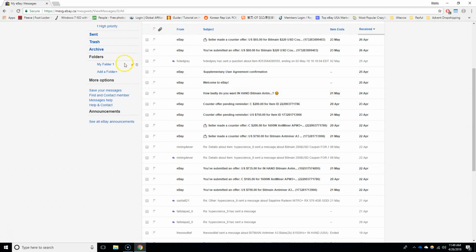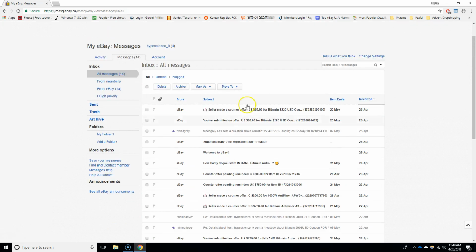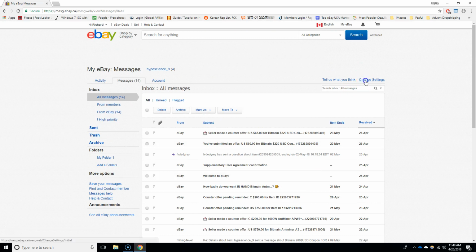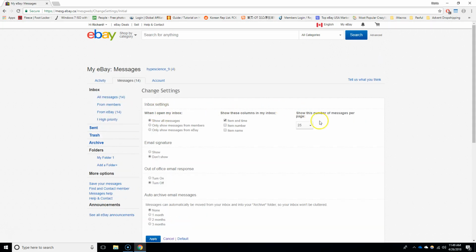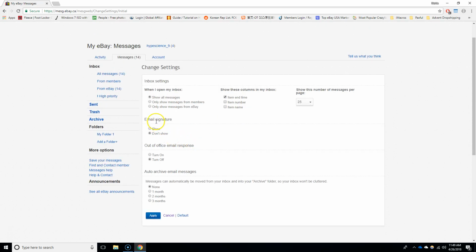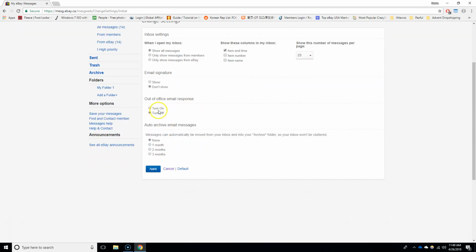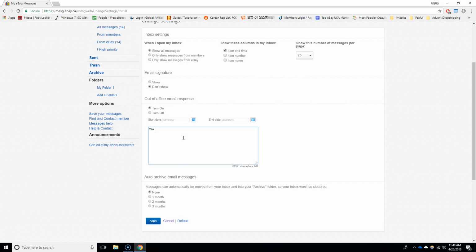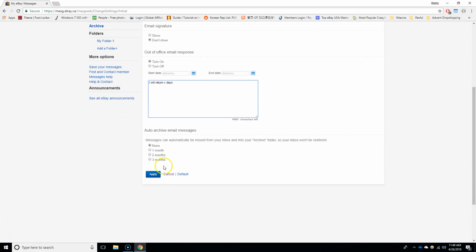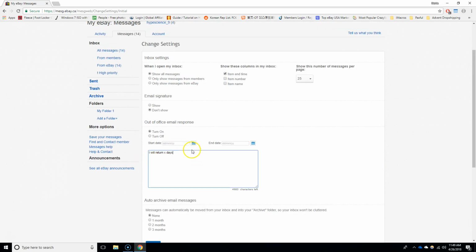Messaging, I think, is pretty self-explanatory. You can also add folders and organize your messages through folders. You can also go to change settings and mess around with what messages show up first, and which columns to show. Email signature, out of office response. If you're gone, you can write, hey, I will return in X days. And auto archive, so you automatically move messages from your inbox to your archive when they're getting a lot older.